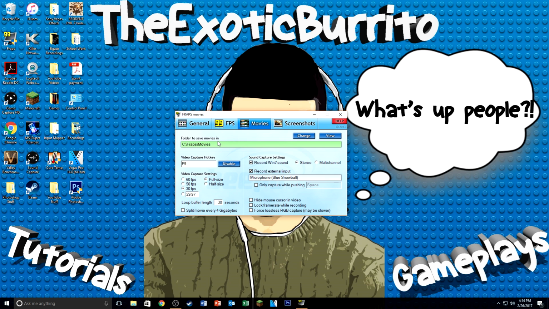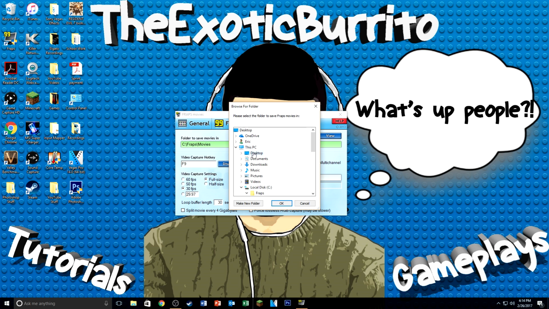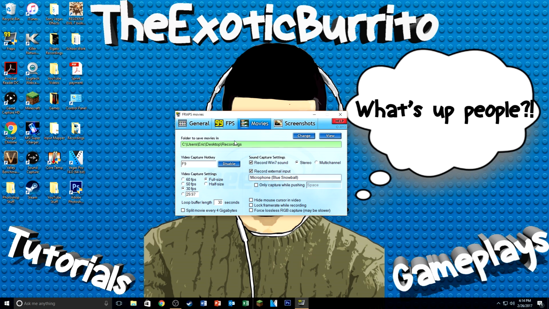So the first thing you're going to notice is the folder to save your movies. I usually just change this to the desktop or a folder on my desktop. I have a folder specifically for my recordings. It's literally called recording, so I'll change it to that.